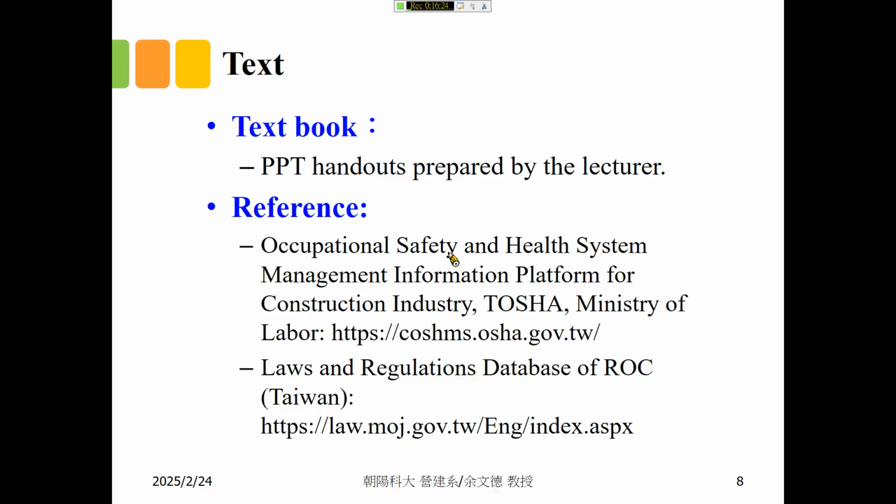And there will be no textbook for this class because there are so many materials to be covered. So it's impossible to assign a textbook. Especially, you need to understand the context of Taiwan construction industry. So I prepare the PowerPoint handout for you. However, there are some useful references, and most of the references are online resources. So I provide the website here. You can check it out on your own. Okay.